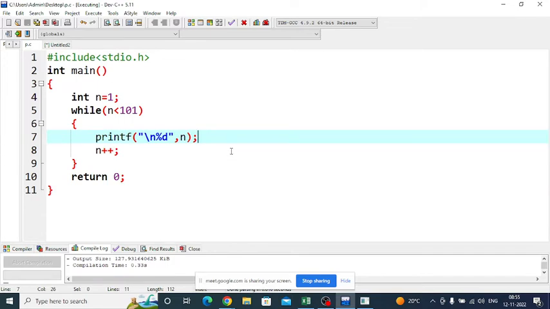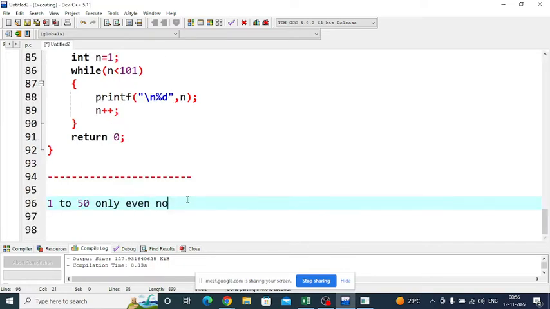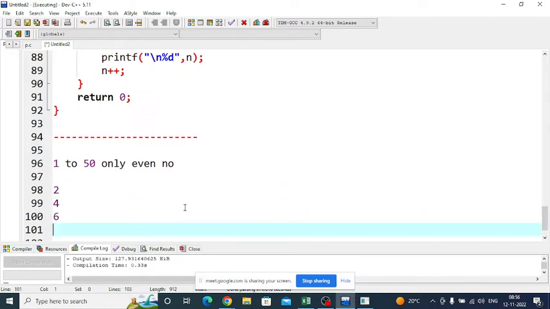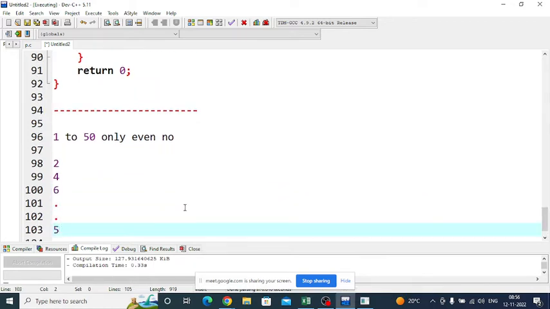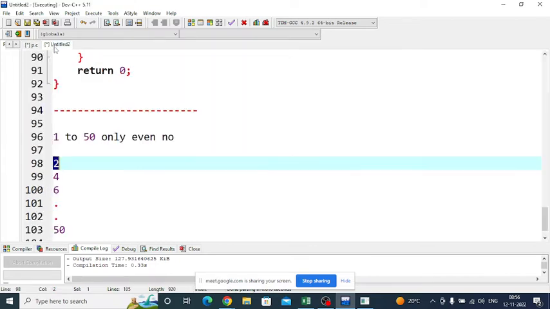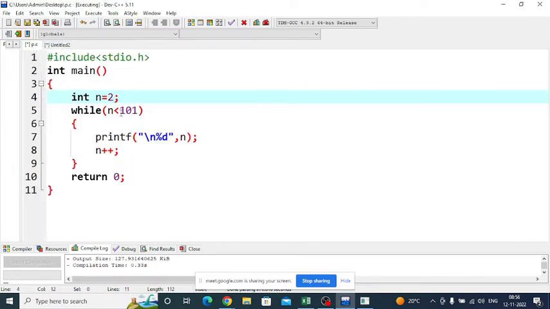So we start from 2 and increment by 2, right? So from 1 to 50, the first even number is 2, then 4, then 6, up to 50. The last number is 50. So always assign your starting number to n. So n is 2, right? The last number is 50, so my condition becomes n is less than 51.